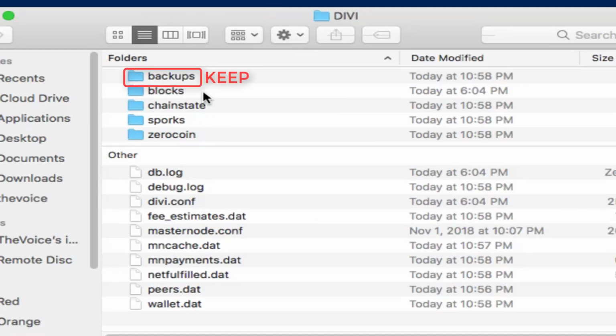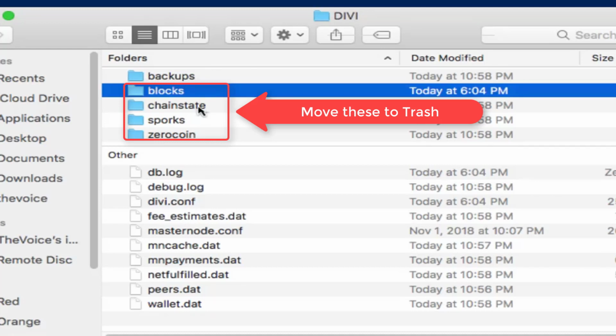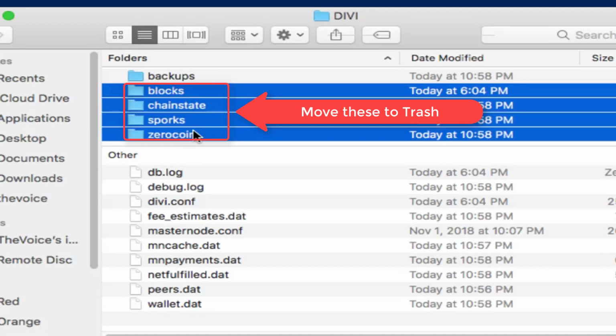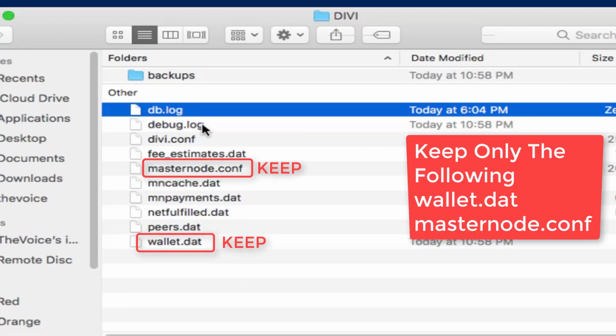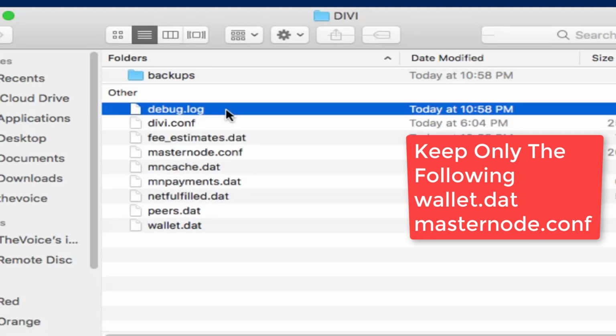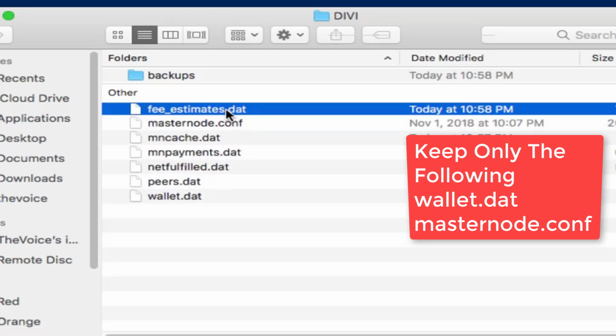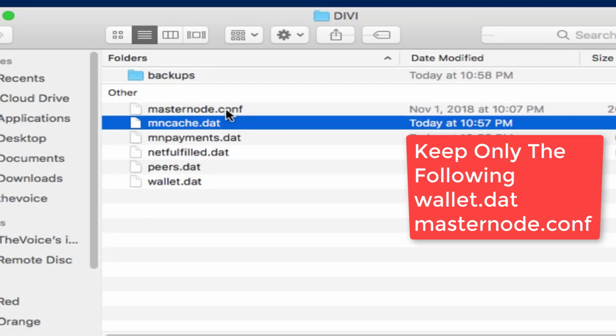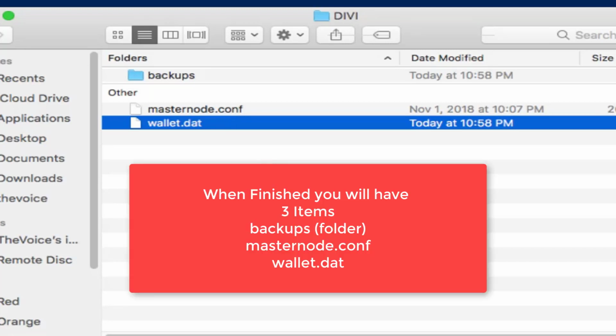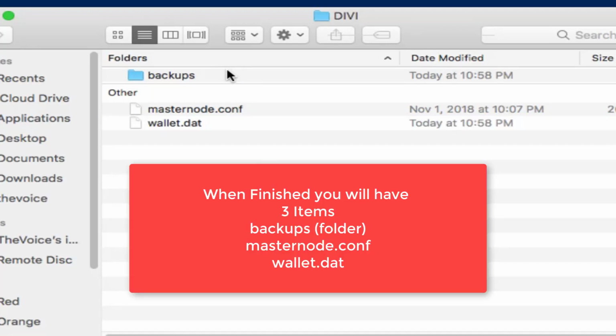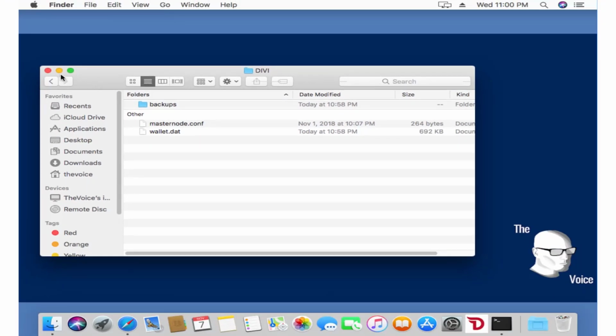And in all those folders, I'm only going to keep backups, but I'm going to remove blocks all the way down to zero coin. And you can see I've only got the backups folder left. And then in the other category, I'm going to remove all the files, but keep masternode and wallet.dat. I'm going to skip down. And now you see I've got backups, masternode, and wallet.dat. And now I'm going to close this Finder window.